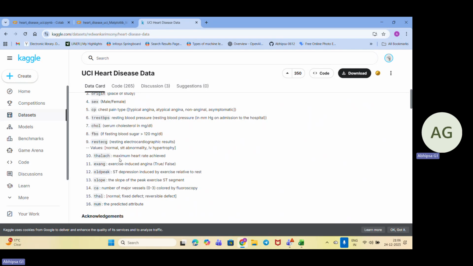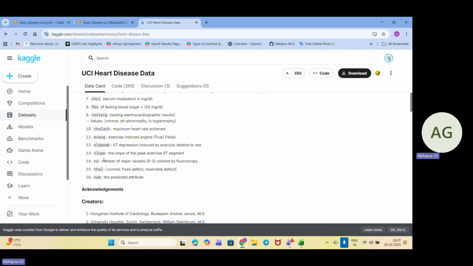Next, thalach, that is the maximum heart rate achieved. Next, we have exang, that is exercise induced angina. The values we are getting are true or false. Next, we will be getting oldpeak, that is ST depression induced by exercise relative to rest. Next, we have the slope, that signifies the slope of the peak exercise ST segment.